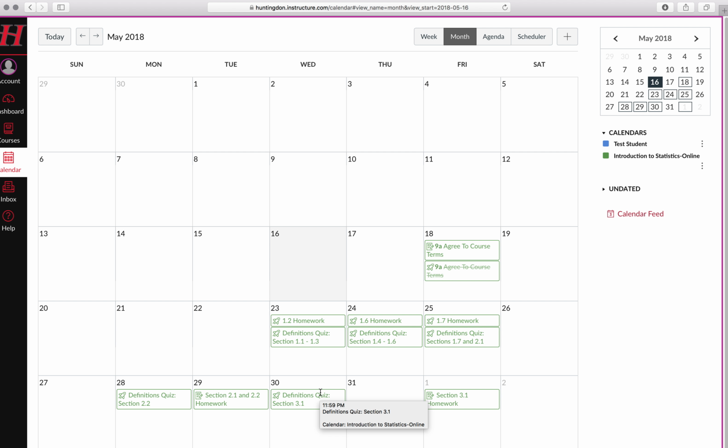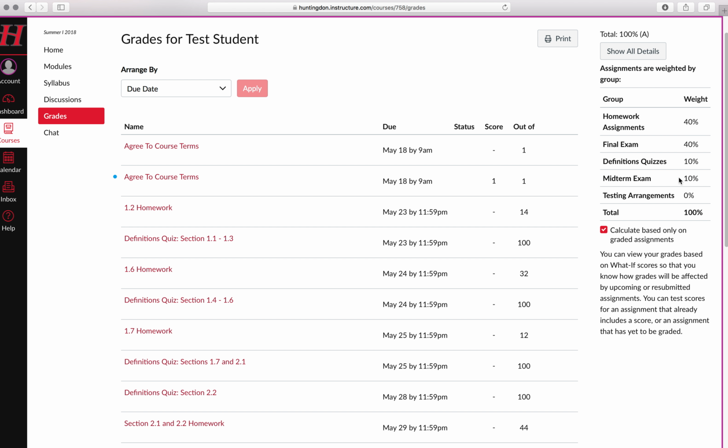Okay, so let's go back to the course. A couple of other things. If you would like to look at your grades, you can do so. It tells you the weight of the types of assignments right here, just like it says in the syllabus.